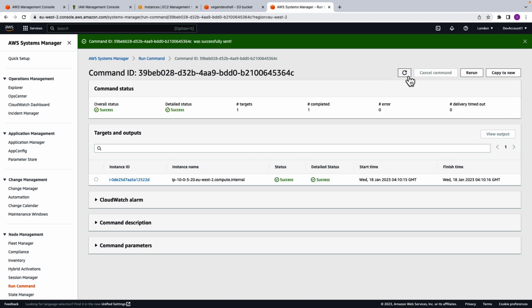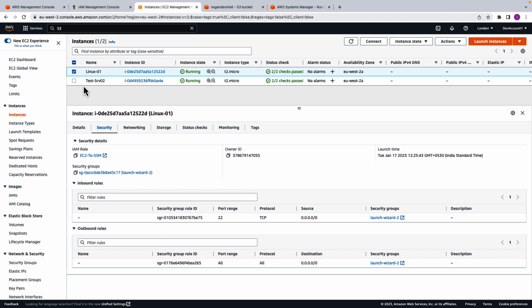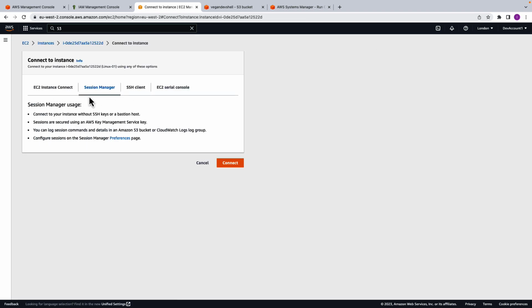I'm just going to do a quick refresh, and there we are. We've got a success already. Okay, so that's gone through well. That has been successful. It has sent that script to that EC2 instance and run it. And we can actually test it out. So let's go into instances over here. The instance that we're interested in is that one. I'll connect to it using Session Manager.